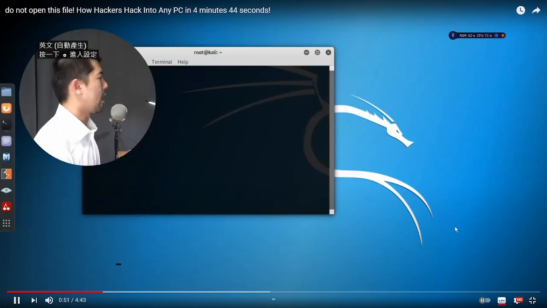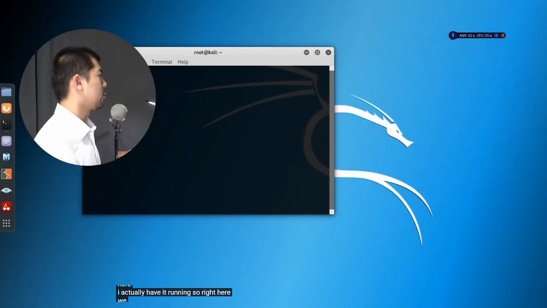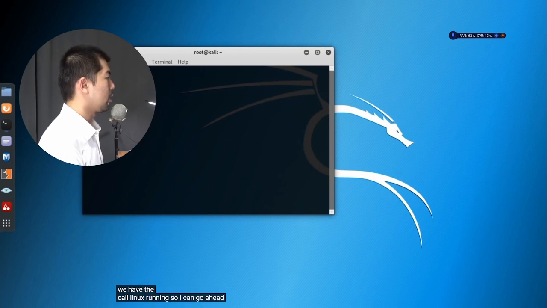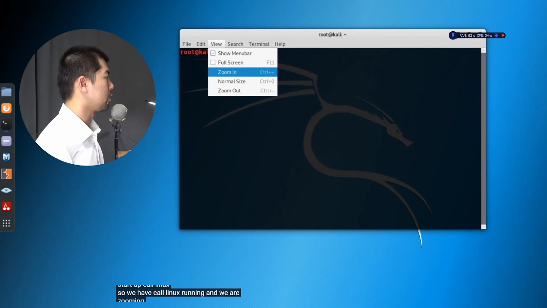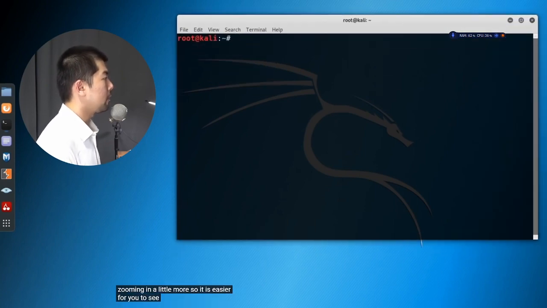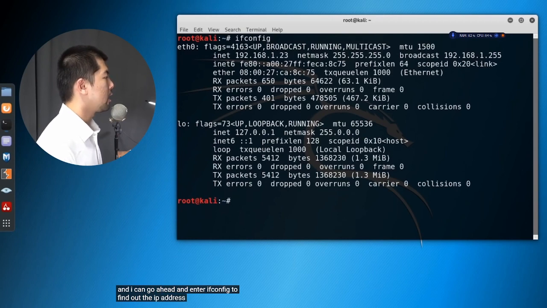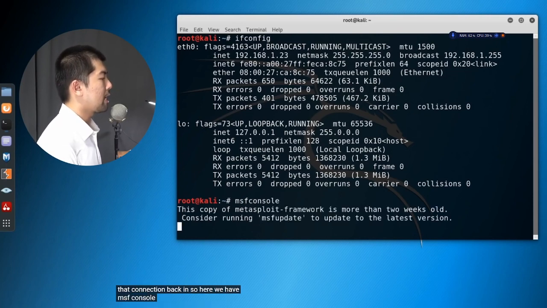Over here, I actually have it running. Right here we have Kali Linux running, so I can go ahead and start it up. We are zooming in a little more so it is easier for you to see. I can enter ifconfig to find out the IP address of our Kali Linux machine, because we need this to run our listener server, so that we can get that connection back in. Here we have msfconsole, the Metasploit framework, which we can use to launch the attack against the system.